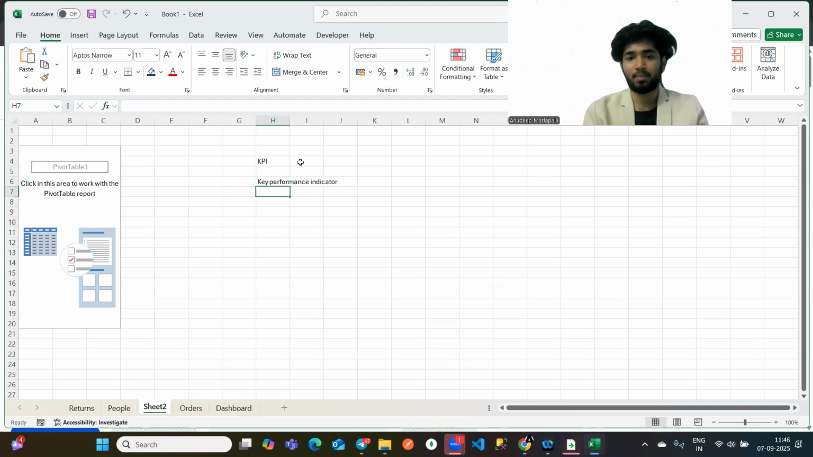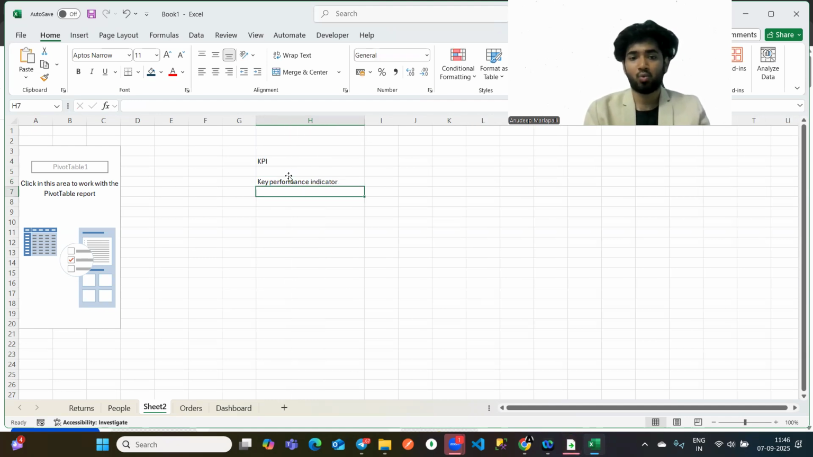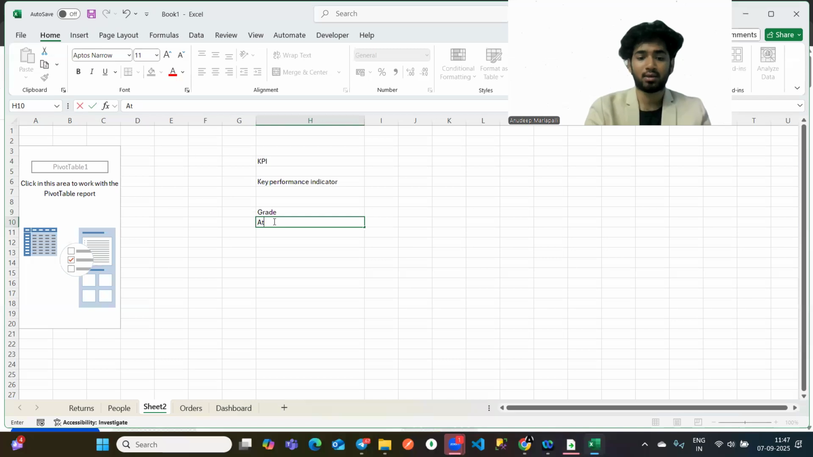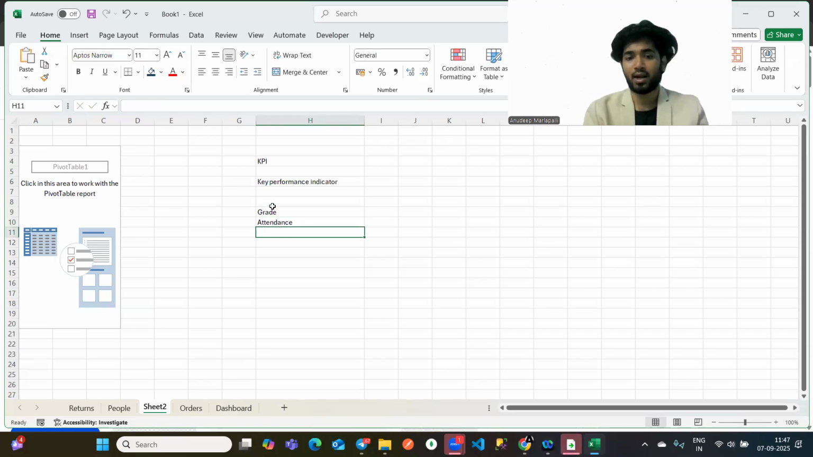Okay, KPI means key performance indicator. So what is this key performance indicator? When we were in schools and colleges, we all had report cards, right? We had grades. This grade is the indicator for our performance in our schools and colleges. And then attendance is there. Attendance is the indicator for our performance.